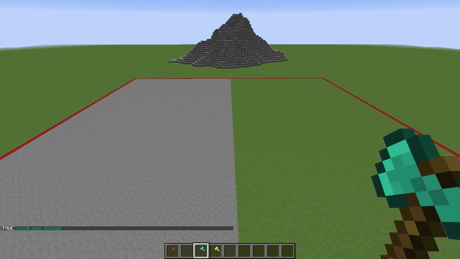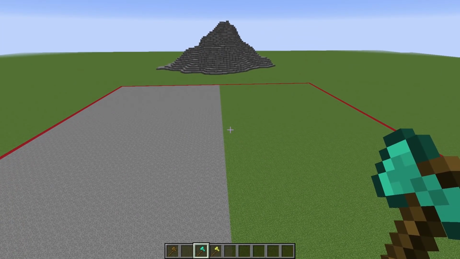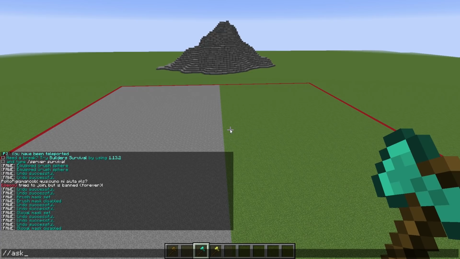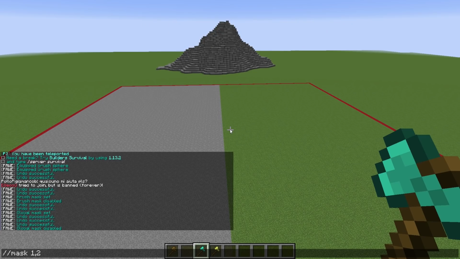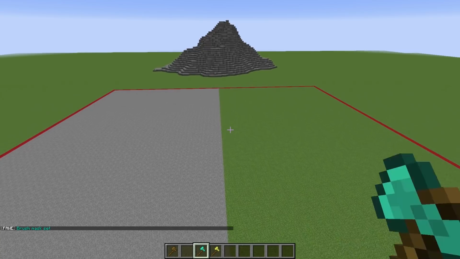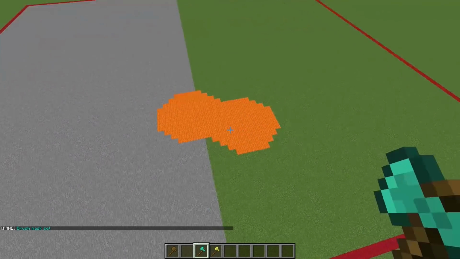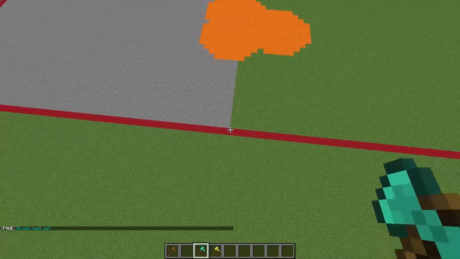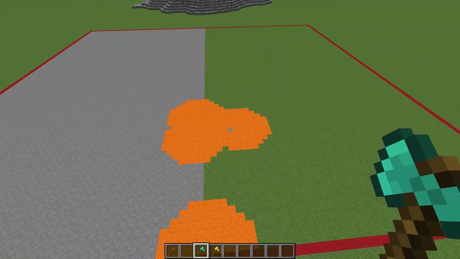Let's say we would like to mask both stone and grass. We can do that very simply. I'm going to type /mask, and then stone, and then a comma, no space, and then 2. Or if I write it out, stone, comma, grass. This will mask this brush that I'm holding to affect both stone and grass, but it's not affecting air, and it won't affect the wool that I have laid down. It will only affect stone and grass.